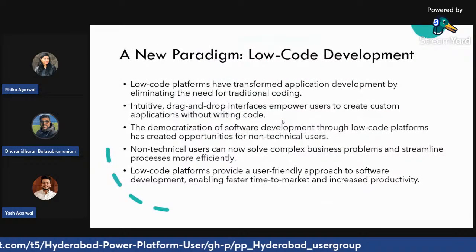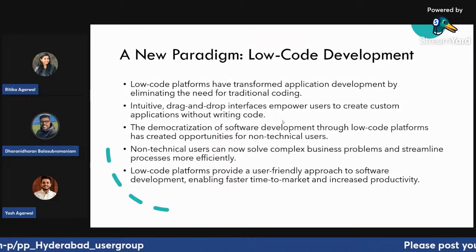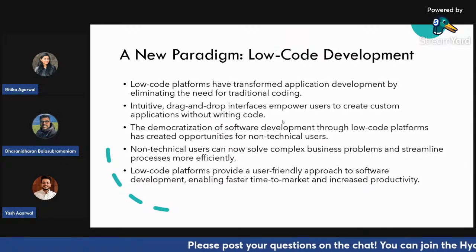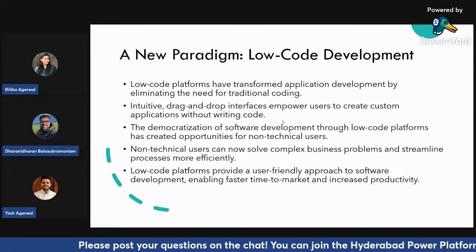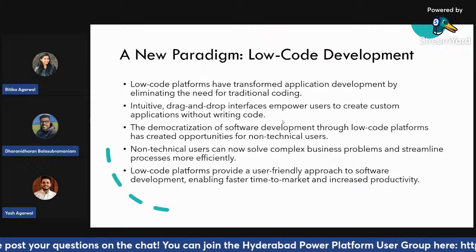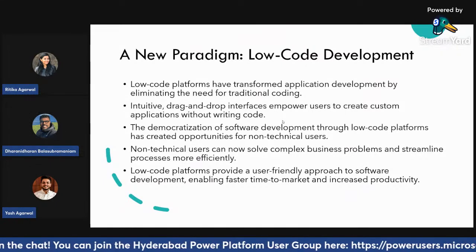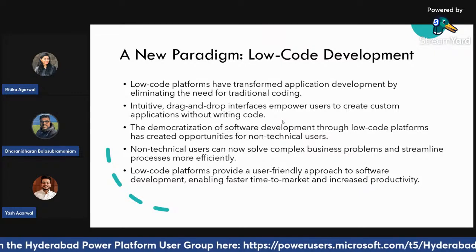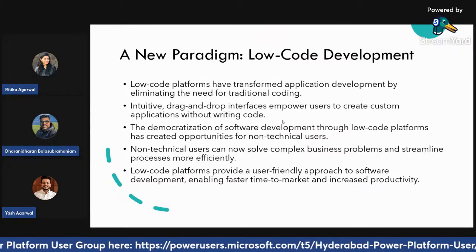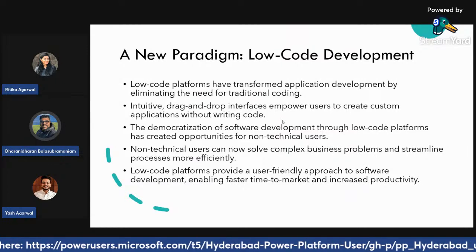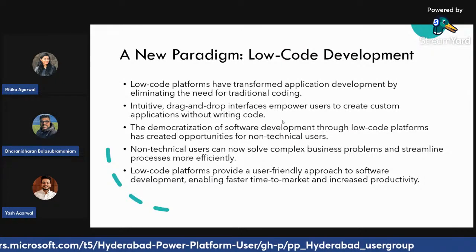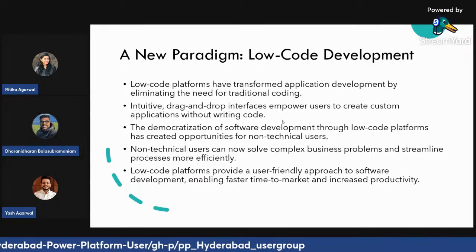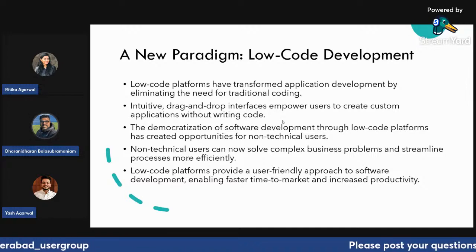The low-code development platform has revolutionized the way applications are built by eliminating the need for traditional coding. This Power Platform provides intuitive drag and drop interfaces, enabling users to create custom applications without writing a single line of code. This democratization of software development has opened up a world of opportunities for non-technical users, allowing them to solve complex business problems and streamline business processes more efficiently. Yeah, so lots and lots of apps have been built without writing a single line of code.